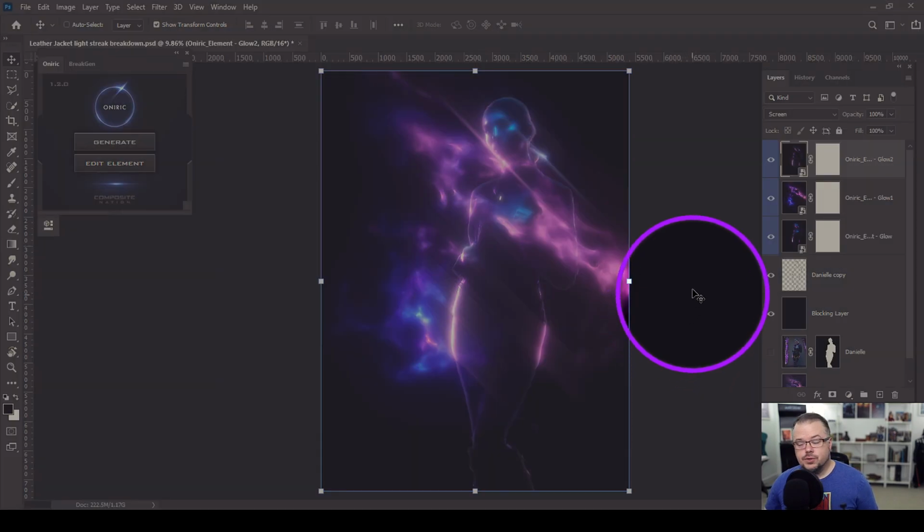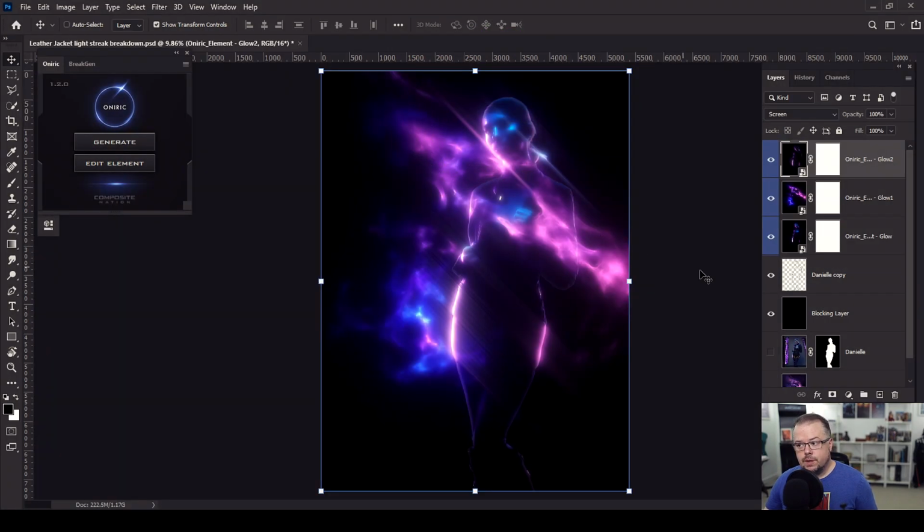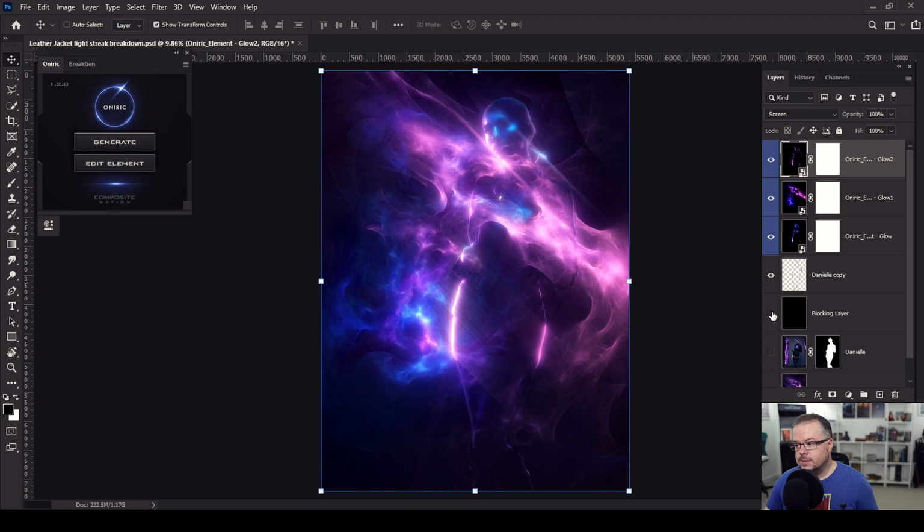We're back in Photoshop. We have our outputted elements of Oniric, which again are the two original glows that I made and the new light streaks. If I turn off this helper layer that we made to hide everything and then turn on the original layer of Danielle, now we can see those beautiful light streaks that have been created using the existing information within the image itself. So what I like to do at this point is to assess, is this too much?